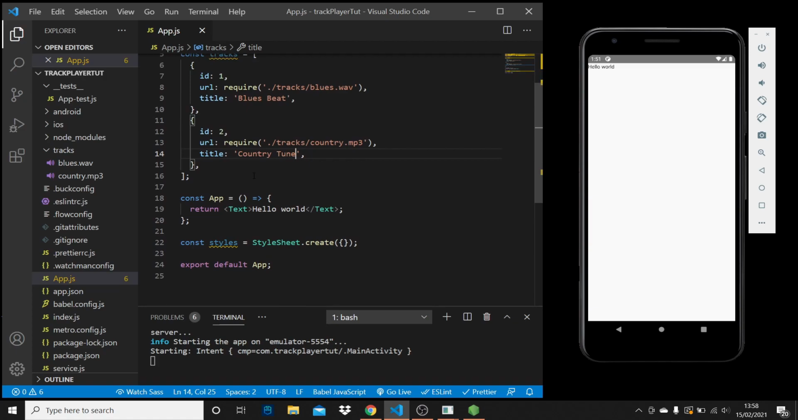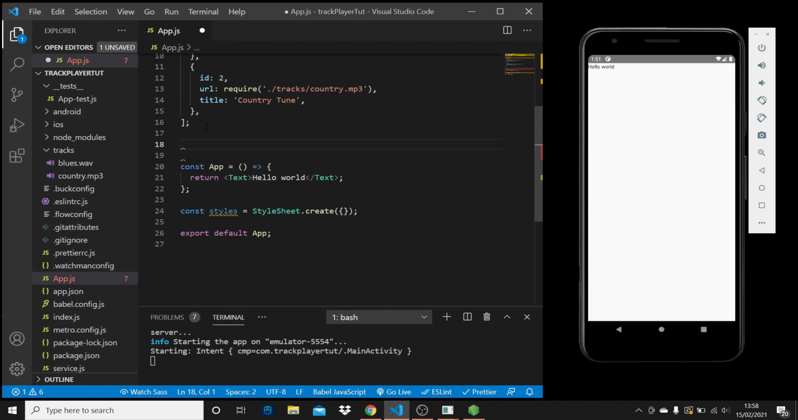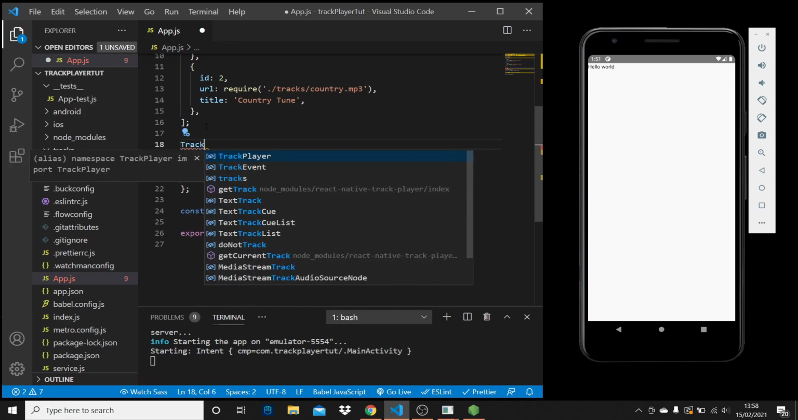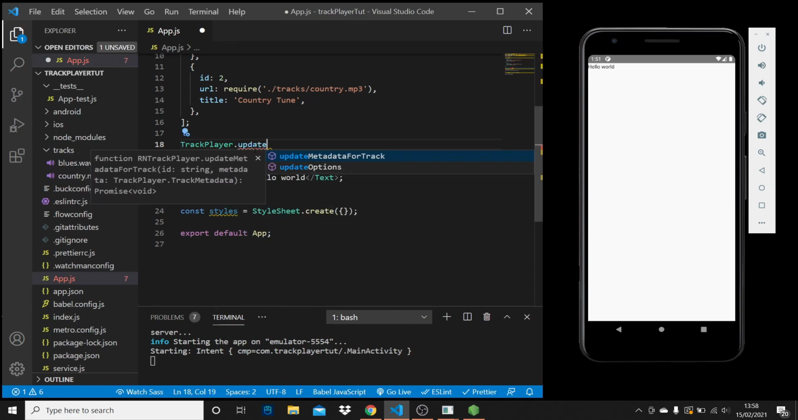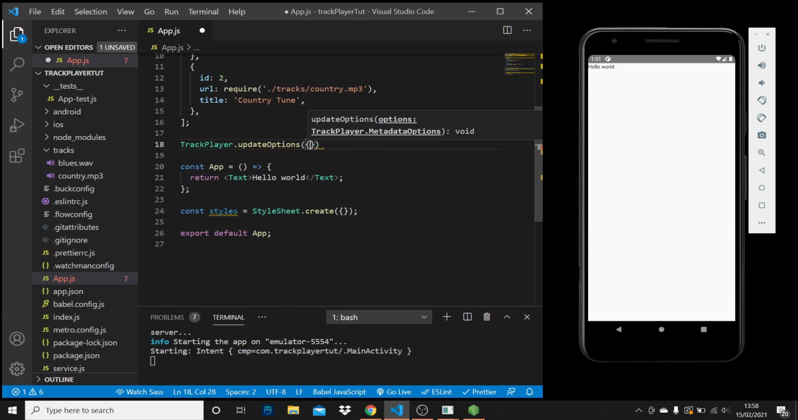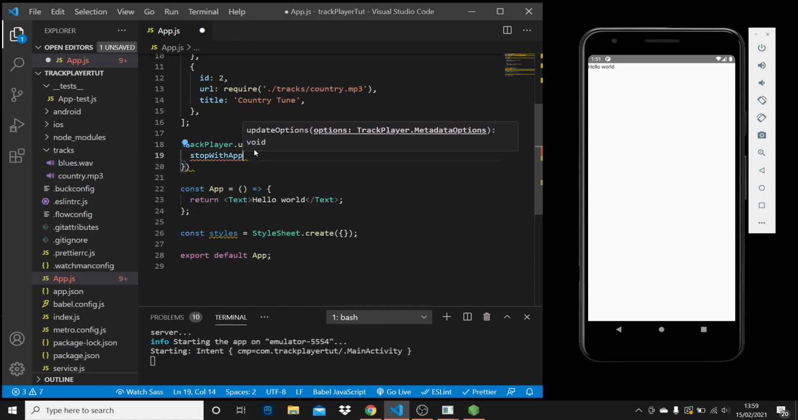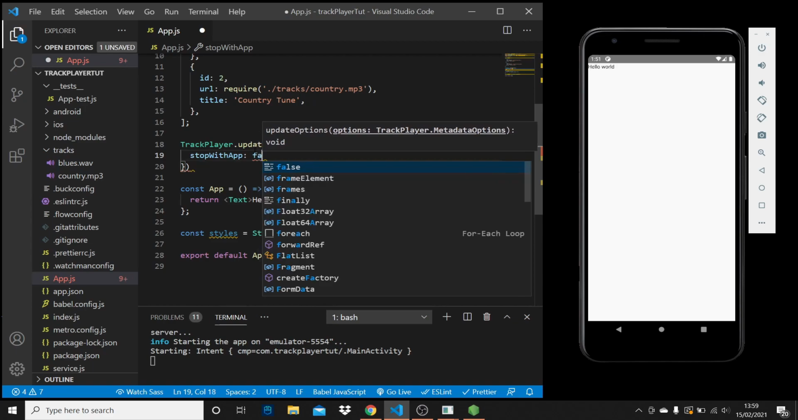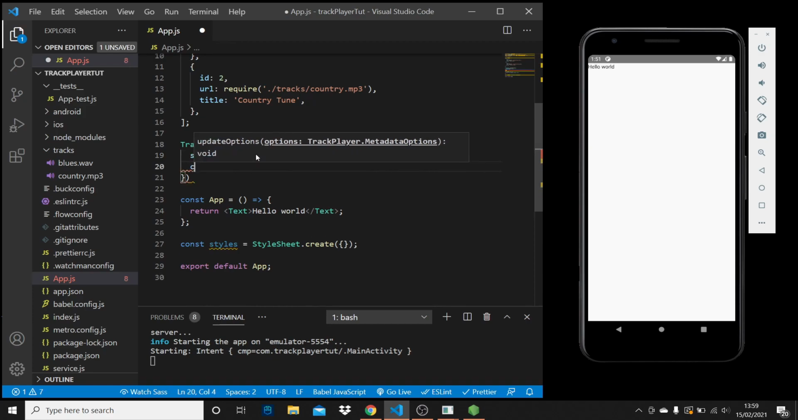So next thing I want to do is define some options for the track player, and we can do that by calling the update options method on the track player object, and we can then add some options in here. So I'm just going to first of all define stop with app as false, and this allows us to run the app in the background, I believe, and we need to give it some capabilities.